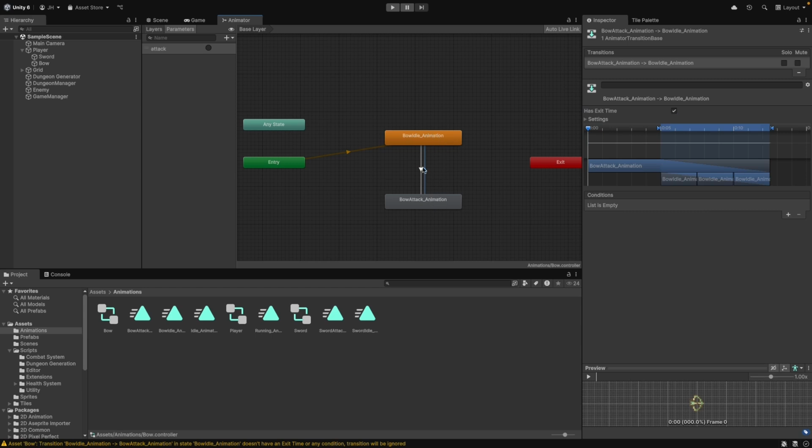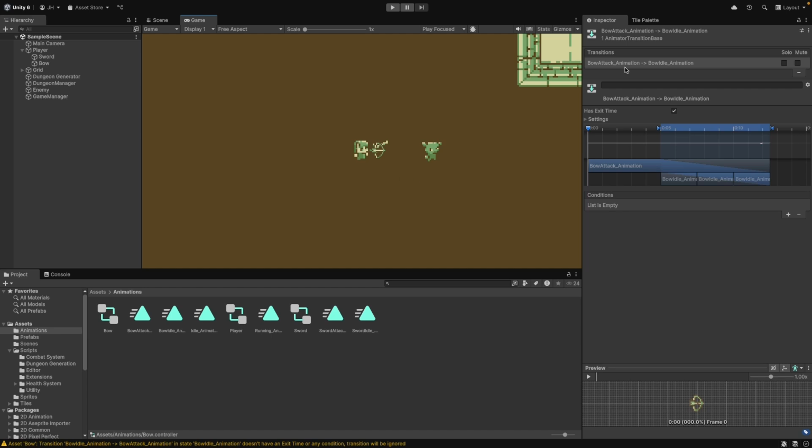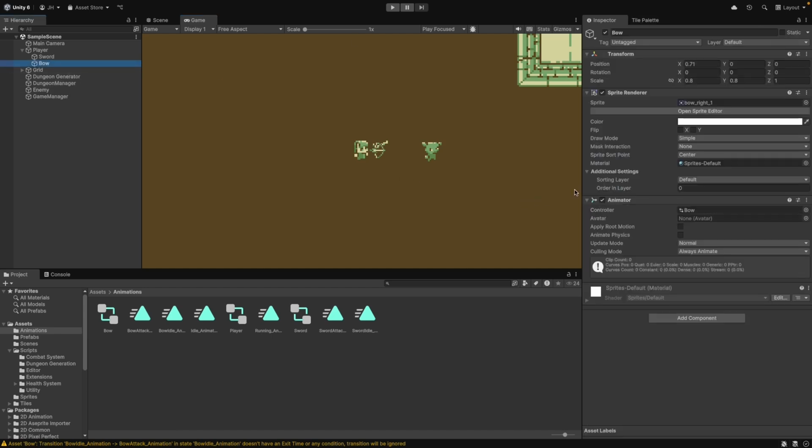So go ahead and save. And we can close our animator window. So close tab. And now let's just double check everything's set up in the inspector correctly. So we've got our sprite renderer, and we have our animator with the correct animator controller. And we have both of our animations set up in our animator window. So let's go ahead and hit play and try it out.